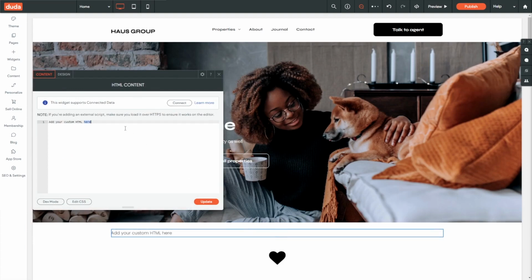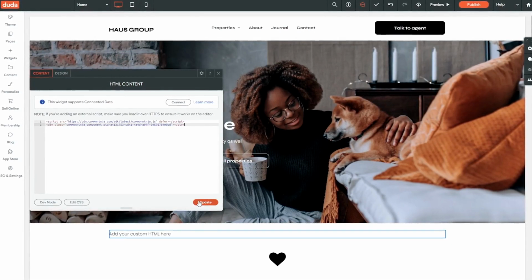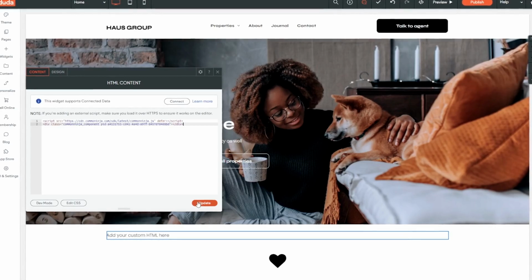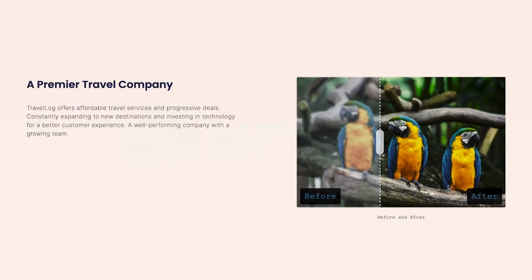Now, in the HTML content window, simply paste the code you've copied before. After the page was automatically saved, you might need to refresh the page to view the widget within the editor. And that's it. Now, the before and after slider will show on your website.